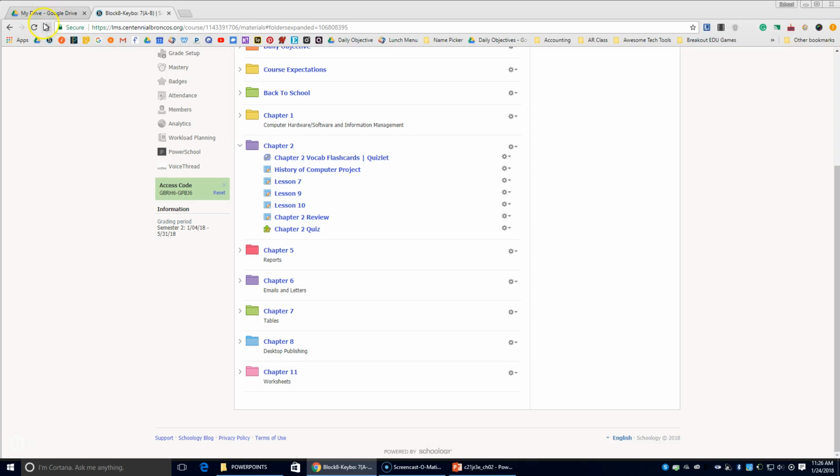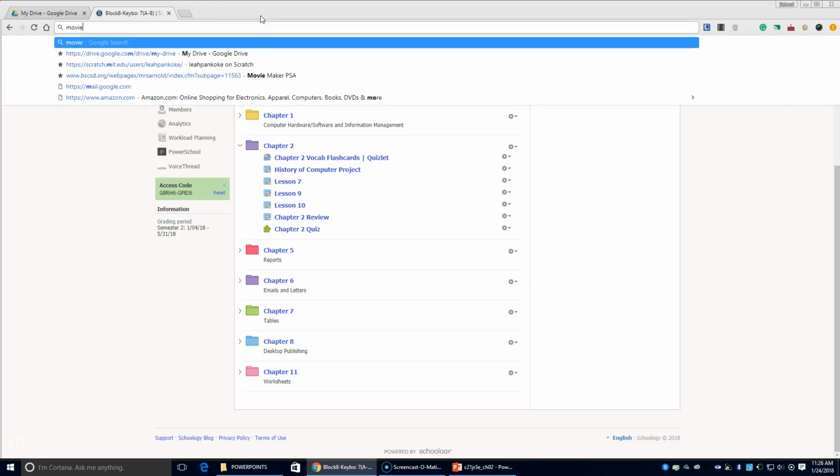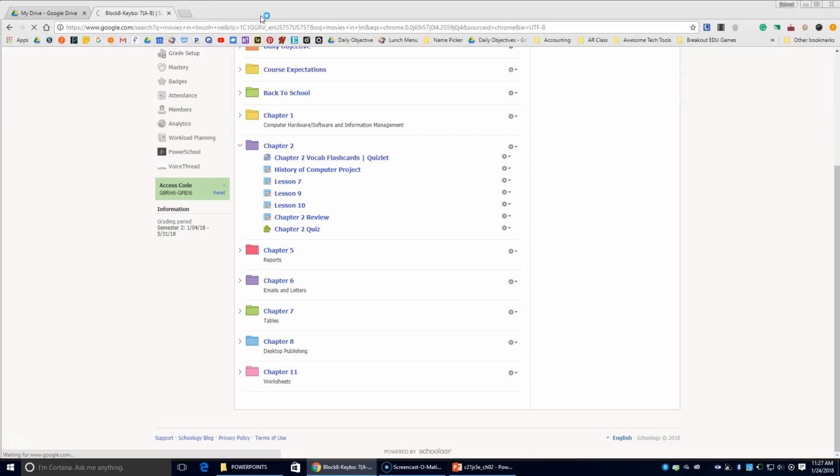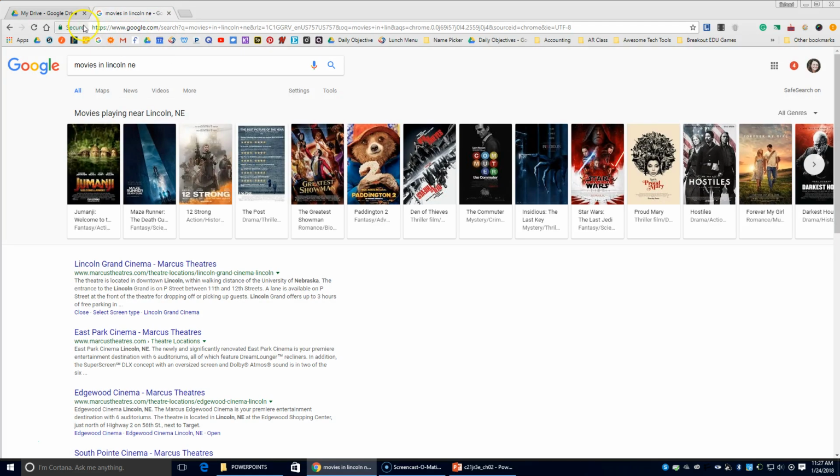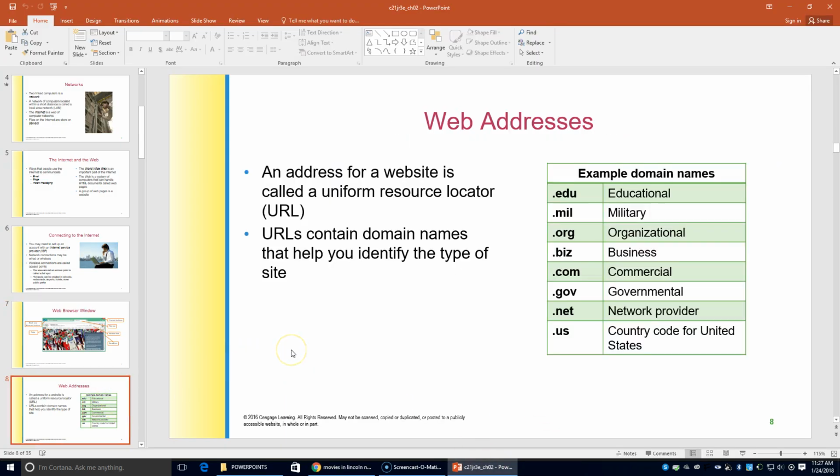There's a home screen. This is called your URL bar. This is where you type in web addresses. In Google Chrome, this also doubles as a search bar. So if I wanted to look up movies in Lincoln, Nebraska, I could do that right in this. It's actually an omnibar. There are the different movies that are in Lincoln. So it doubles as a search bar, but also it is the URL address.